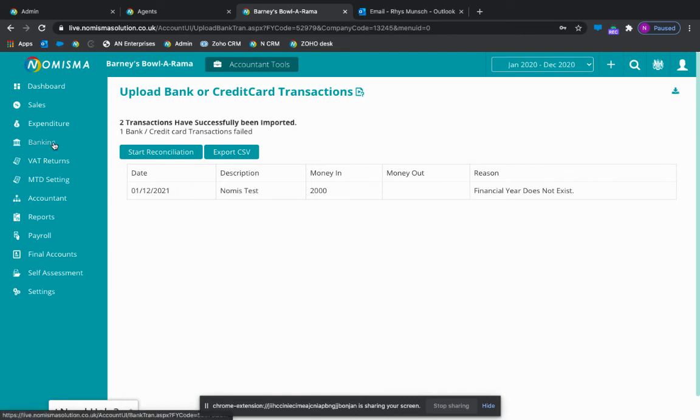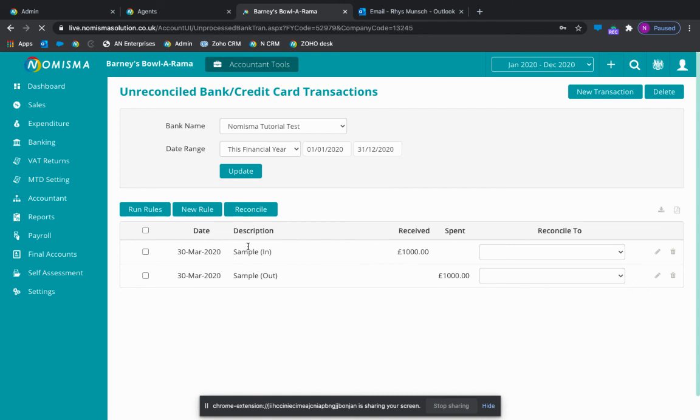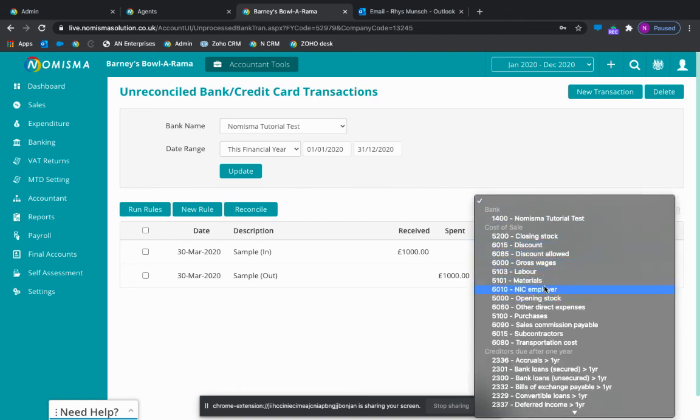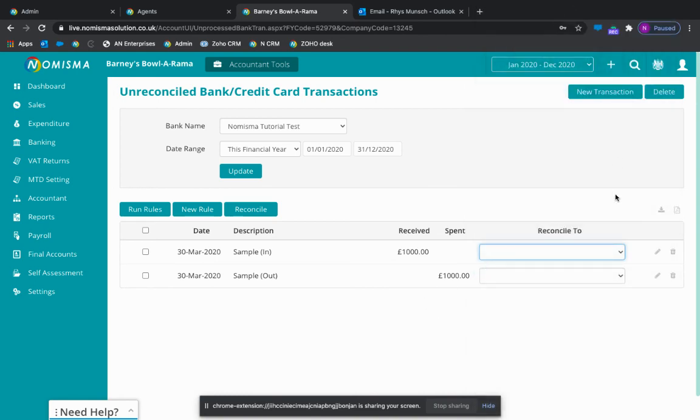So if I head over to banking now, click into the correct bank once again and go into unreconciled transactions, you will see those two transactions have been pulled through. You've got the debits and the credits here. And then from here, what we can do is begin our reconciliation and allocation process. But that is how we upload bank statements en masse to Numisma.